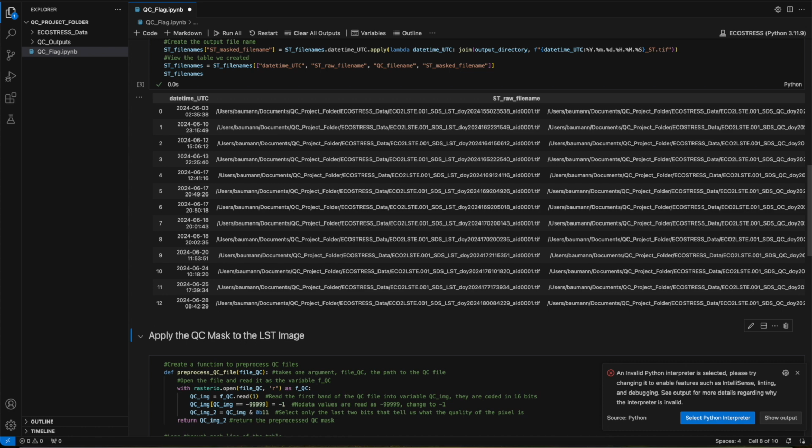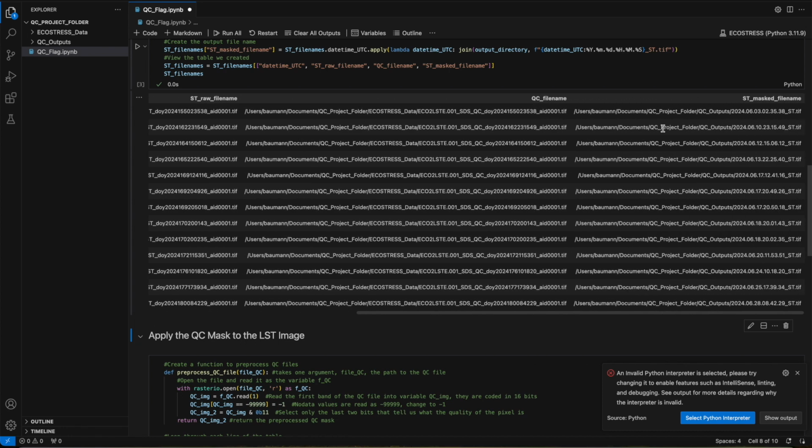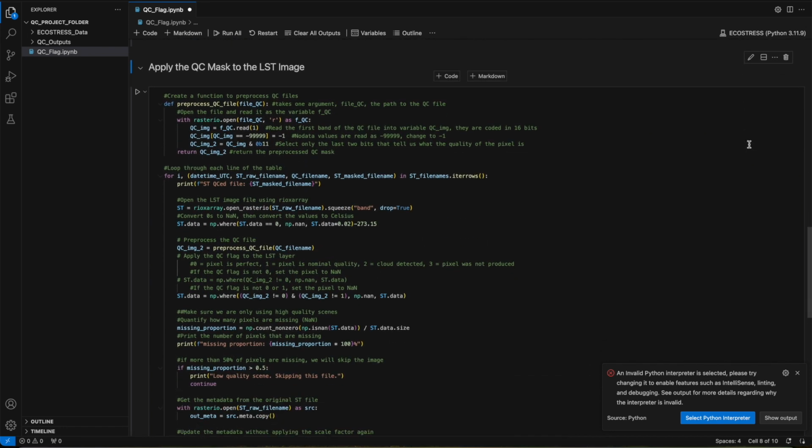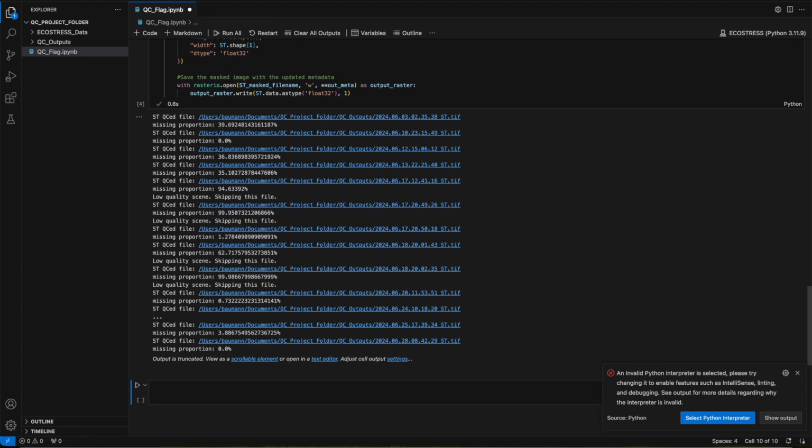This part of the code will return a table with the date time, the name of the raw surface temperature file, the name of the QC file, and finally the name of the output file. This part of the code will return the name of the QC file and its missing proportion. If the missing proportion is too high, it will give you a message saying low quality scene, skipping this file, and that file will not be saved to the output.